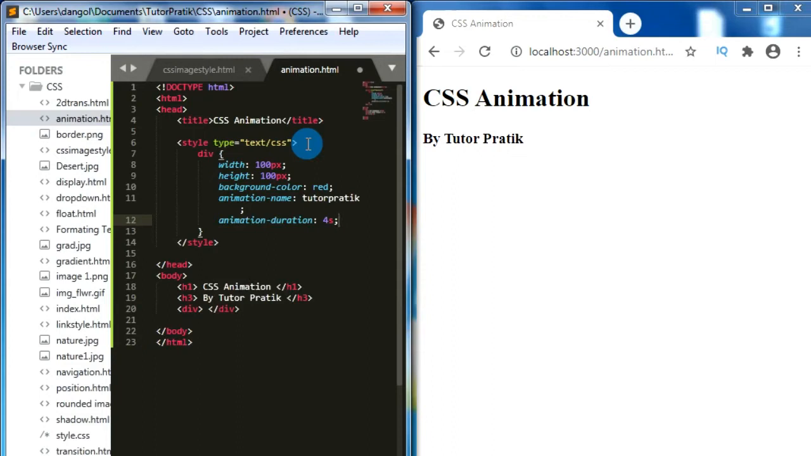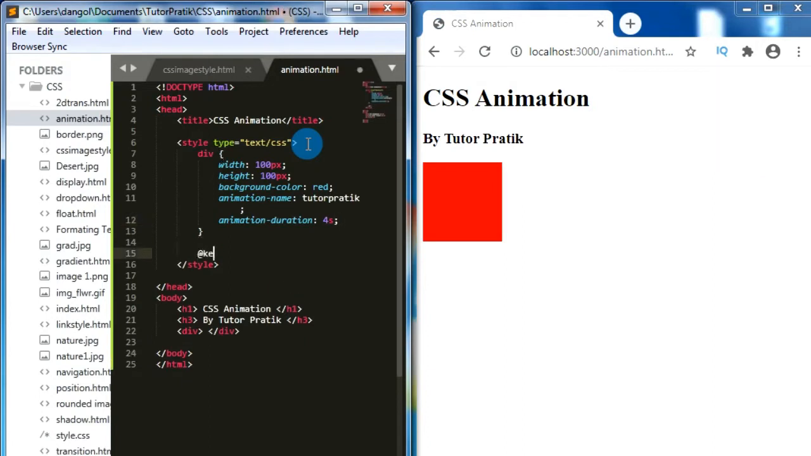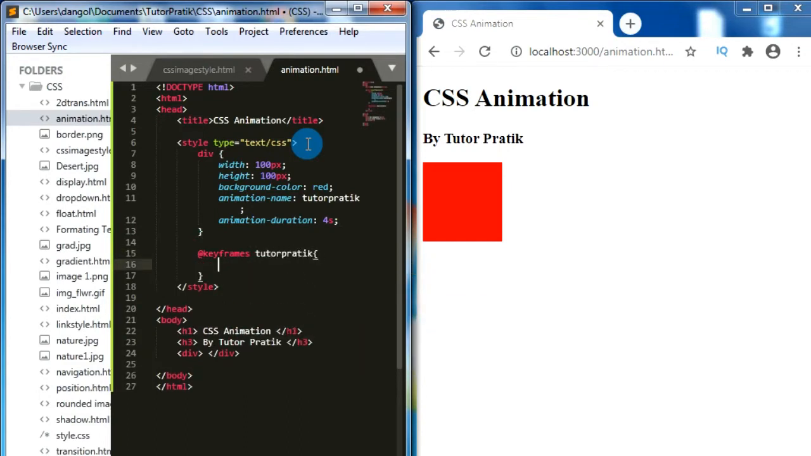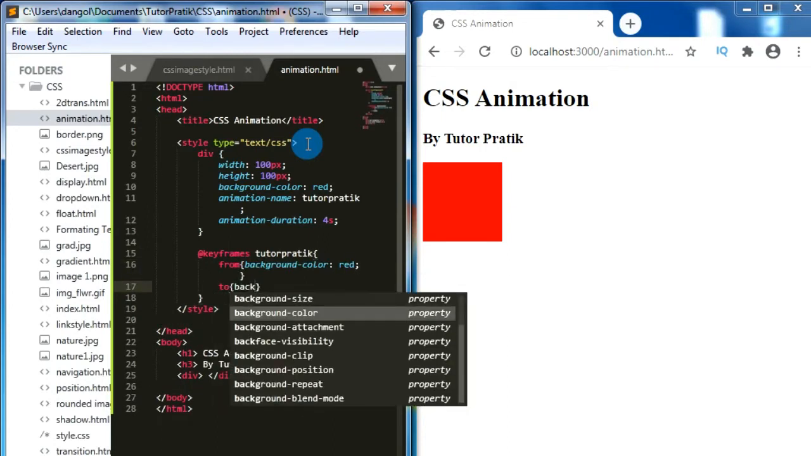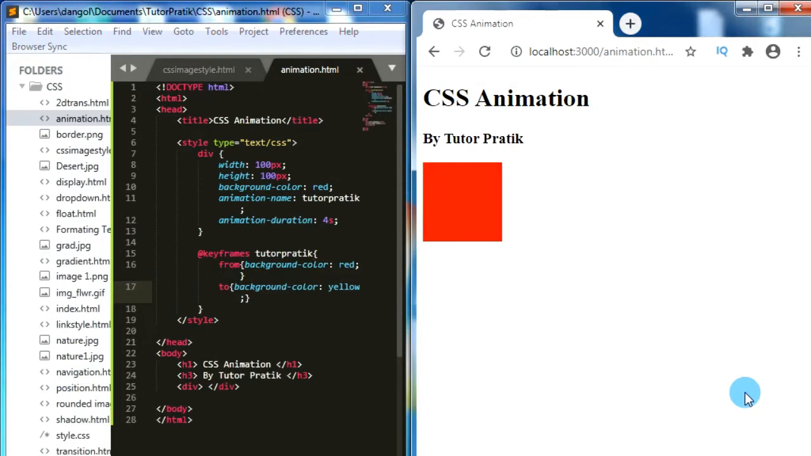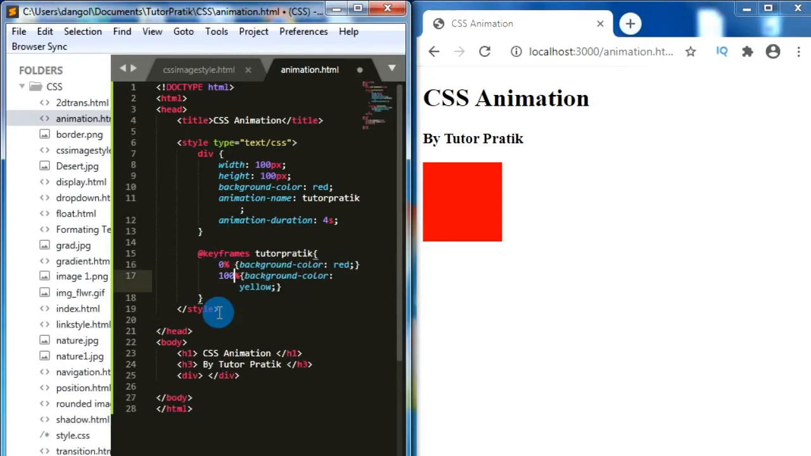Now for making a simple color changing animation, let's give keyframes for it. @keyframes Tutor Pratik, from background color red to background color yellow. Now we can see that our color changing animation starts on page load. In this example, we use from and to as animation steps, which can also be represented percentage-wise, like from can be 0% and to can be 100%.